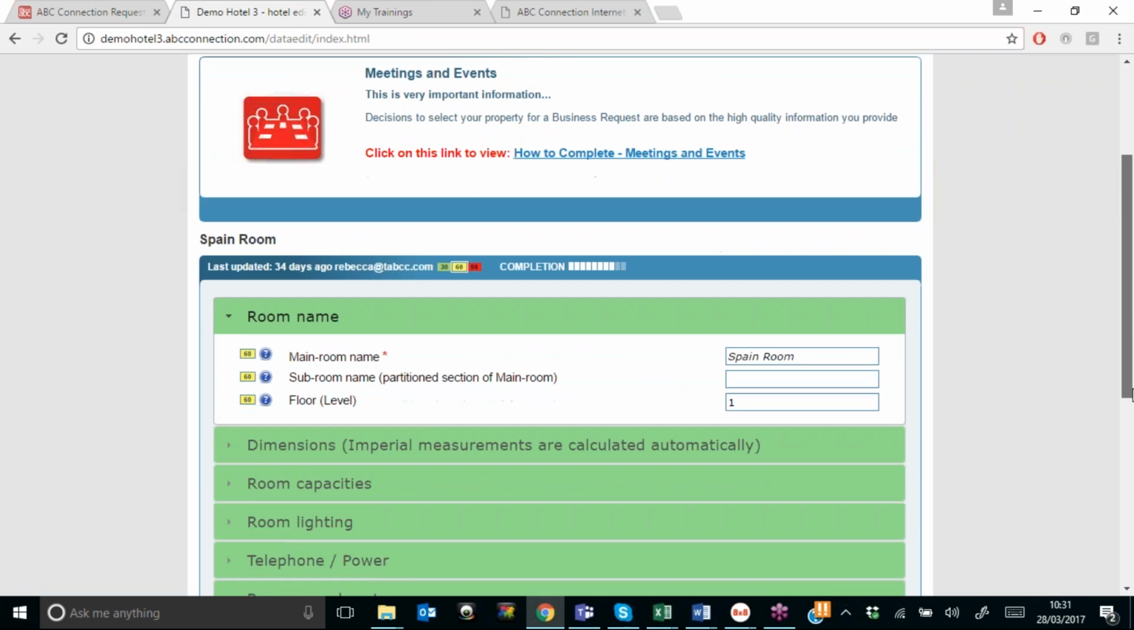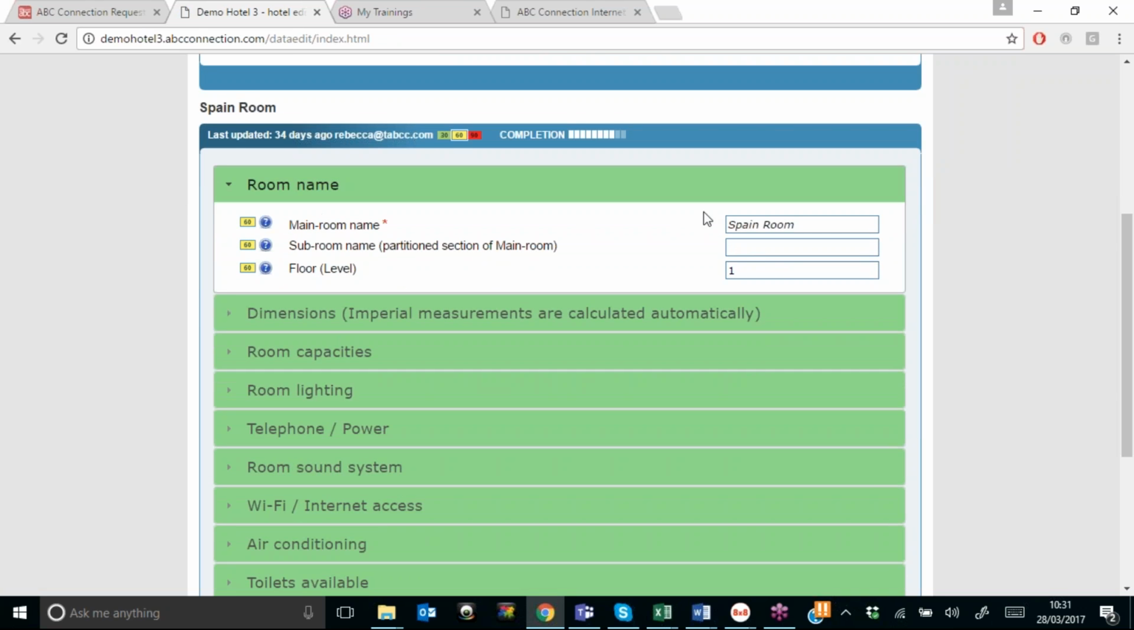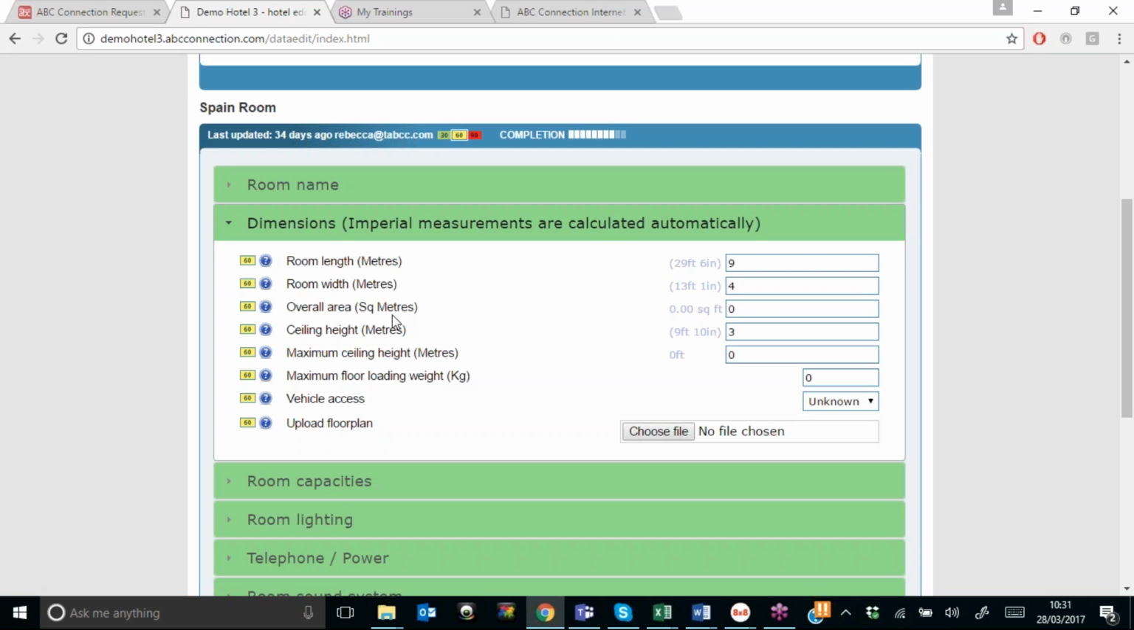And this is just the same as if you were adding a new one, but it would be blank. So main room, if you've got a sub room, what floor level it's on, dimensions of the properties, put them in meters and we'll automatically convert them into feet and inches just because we know that's used by both. You can also upload a floor plan. Do this because it is available on your venue guide and it is also available on the online proposal for the client.